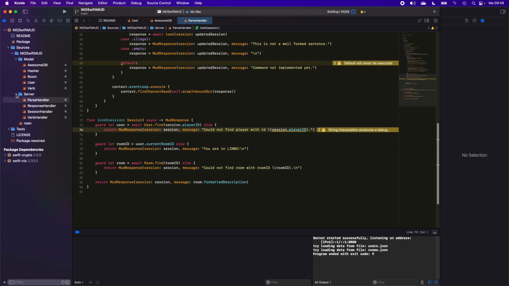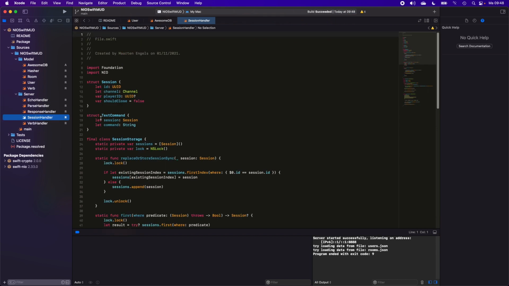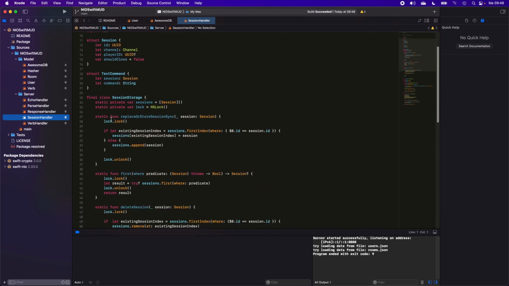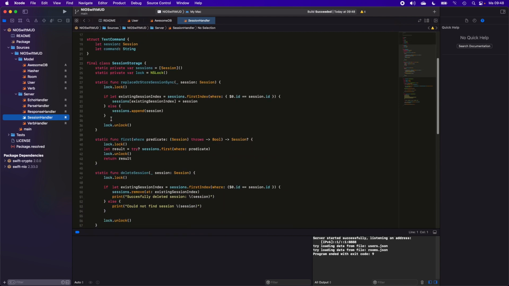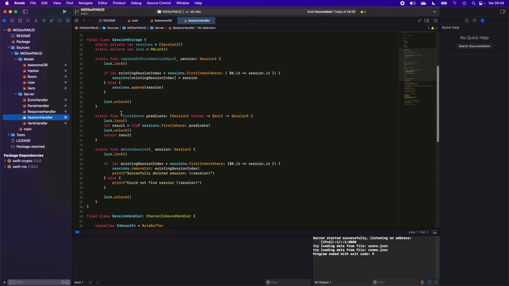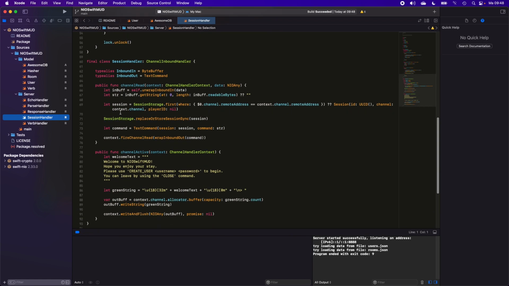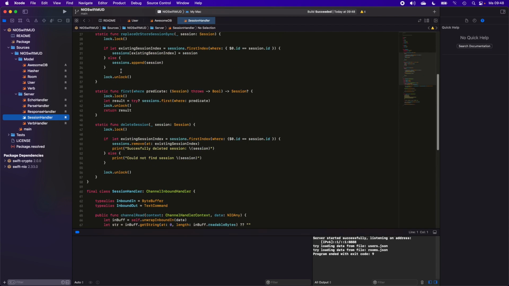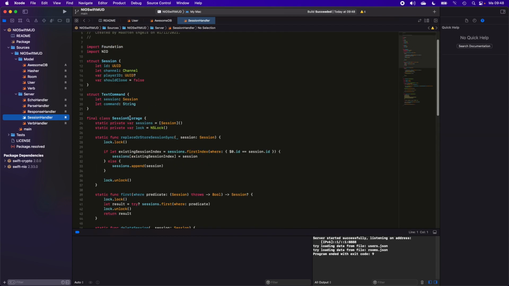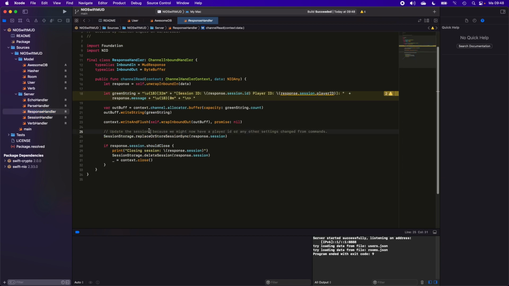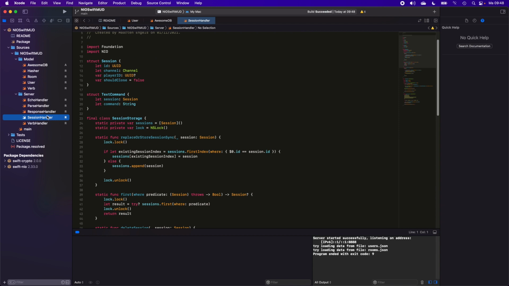And something similar I want to do in the session handler. We also have our session storage. I think the session handler should only be concerned with manipulating these sessions, not with the actual storage. And we're also calling the session storage from other places, like in the response handler, so it's confusing to have it in another handler's file.